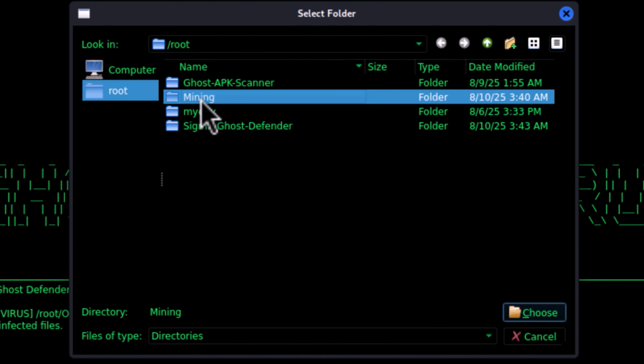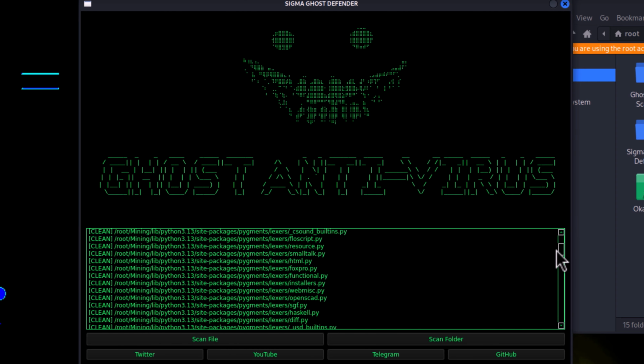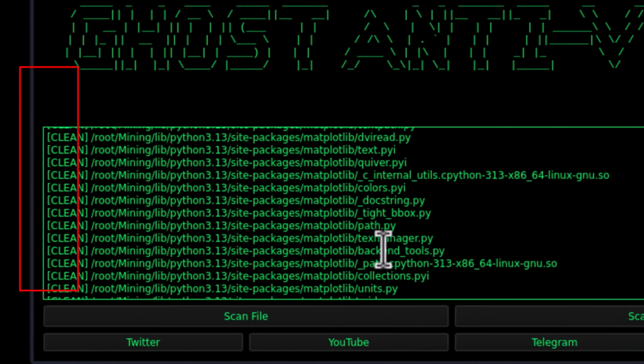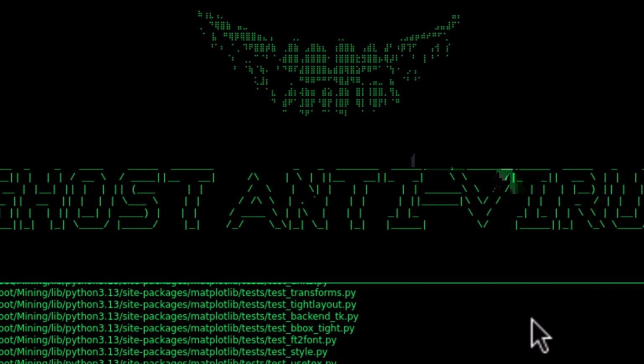The scanning process has now started, and it may take some time. The scan is done. All files are clean, and there's no virus. If it catches any type of virus, it will show up here in a new tab. Once again, to scan a single file or APK, click on Scan File and choose the desired file.